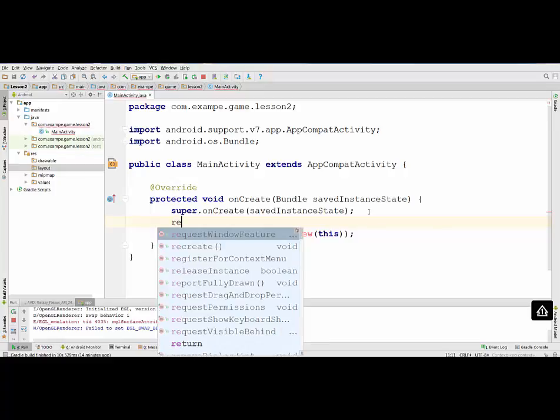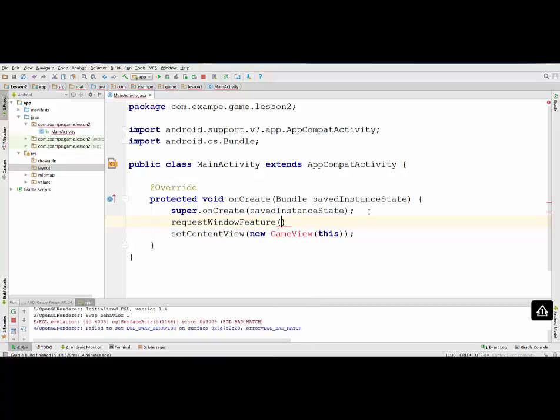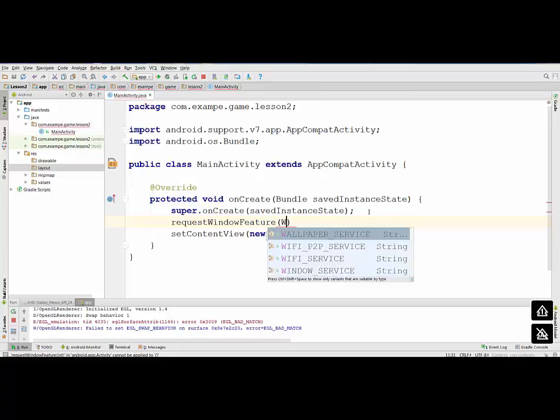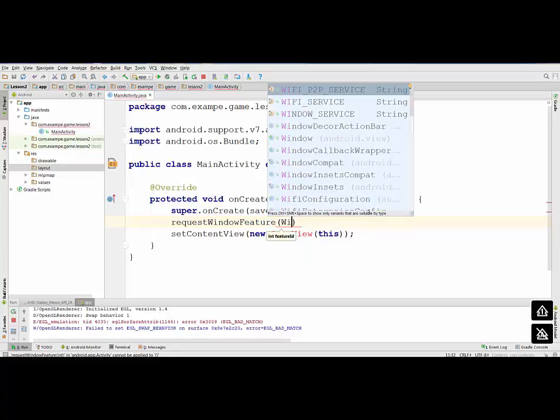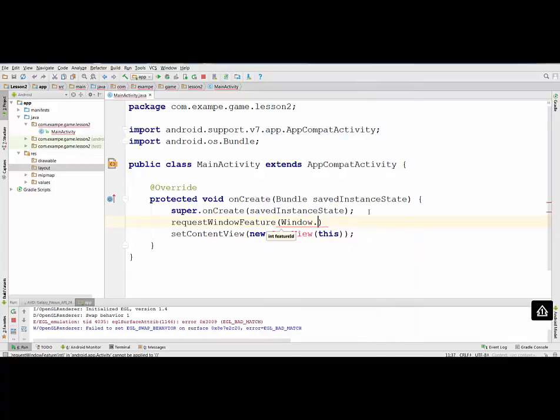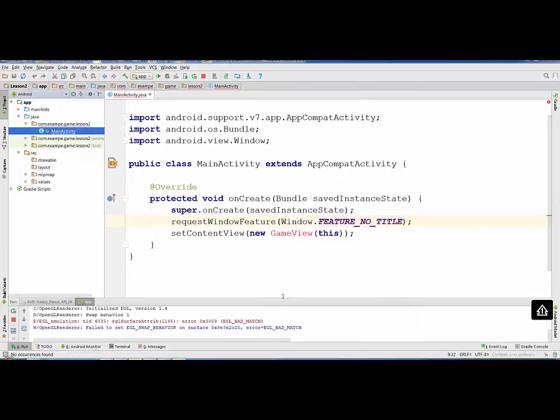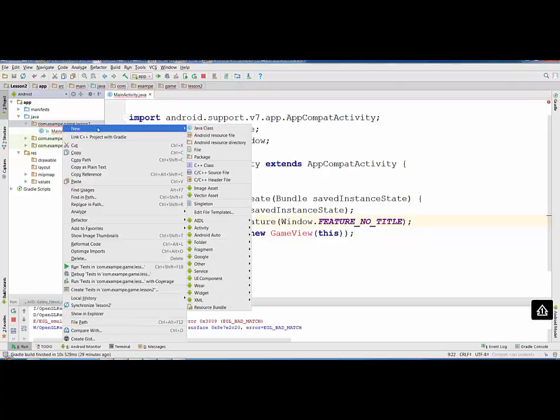So for this case I'm using requestWindowFeature, then as parameter will be Window.FEATURE_NO_TITLE. So we're done with the main activity, and right now we're going to create the GameView class. We did it before in lesson 1. I do the same steps right now.